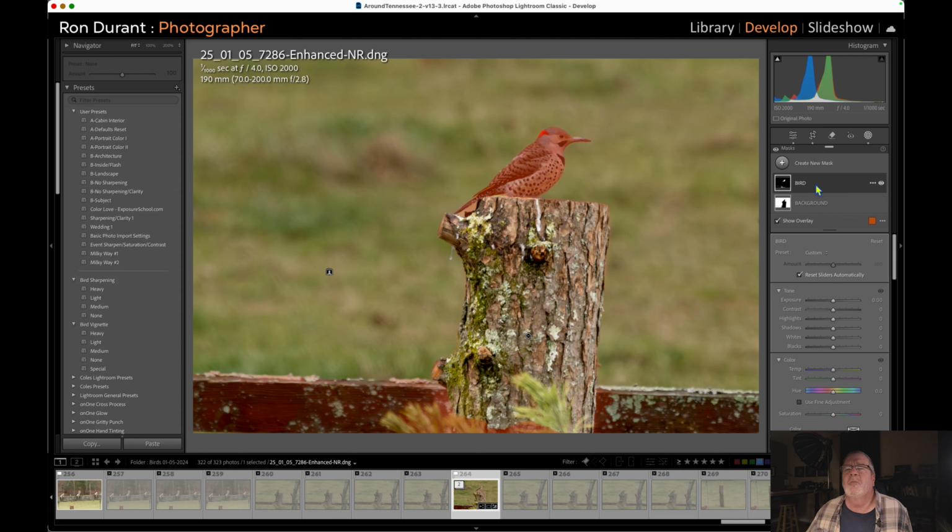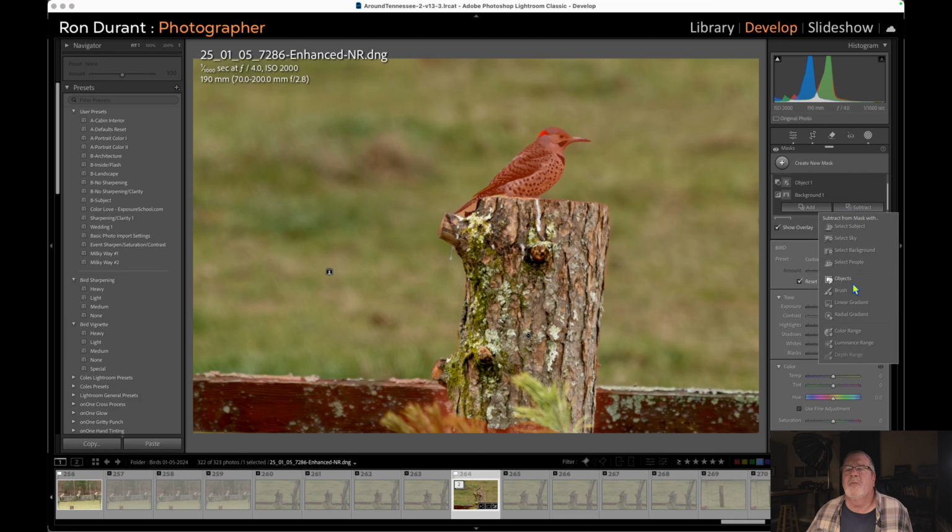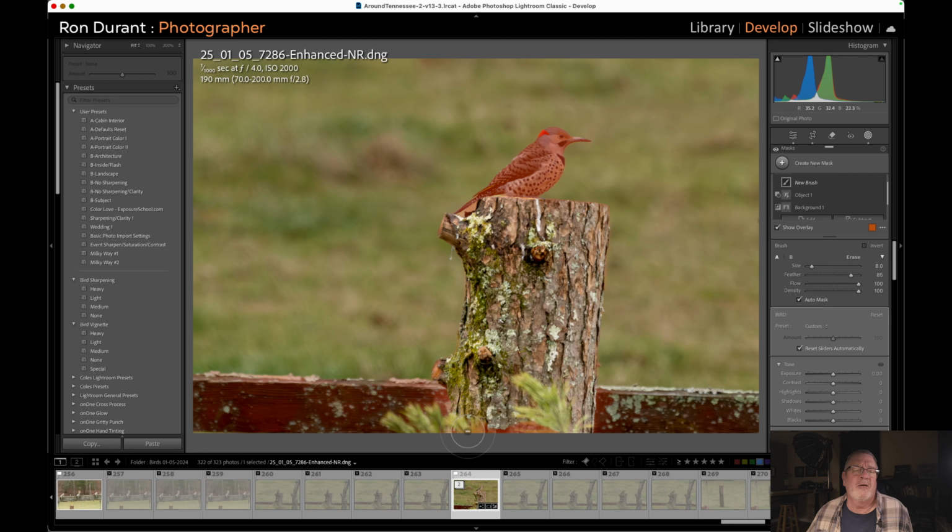And let's remove some more, okay? Subtract with the brush now. This down here is still selected right there. Okay. Now we can work with the bird, okay?